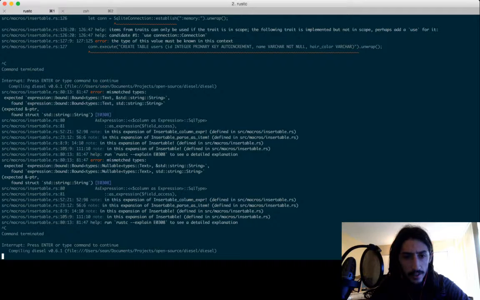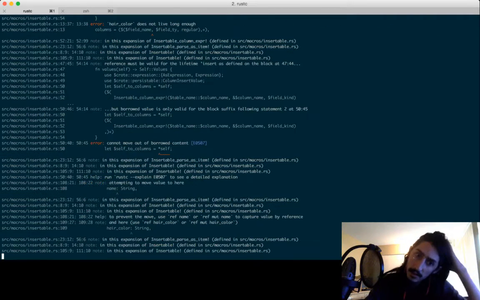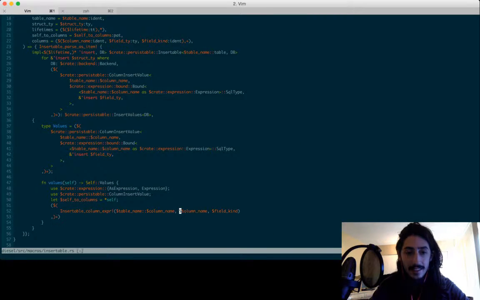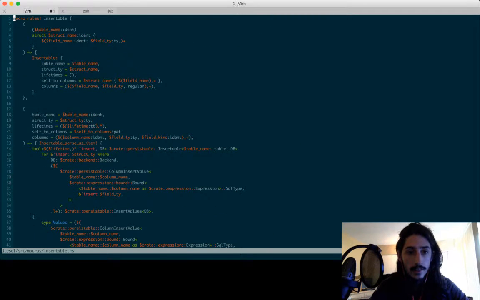It's compiling. I would have expected that to have failed. There we go. Yeah, so I just need to delete this, and then in the pattern, I need to have this be ref.